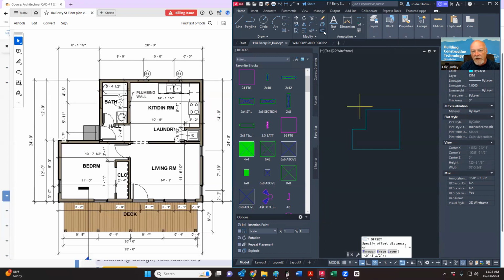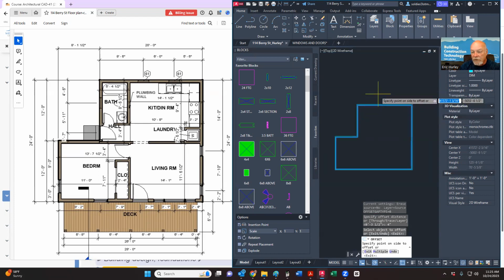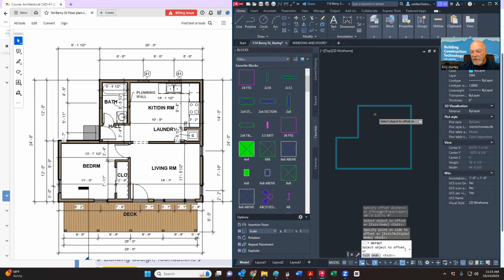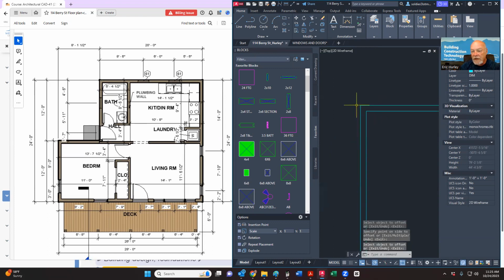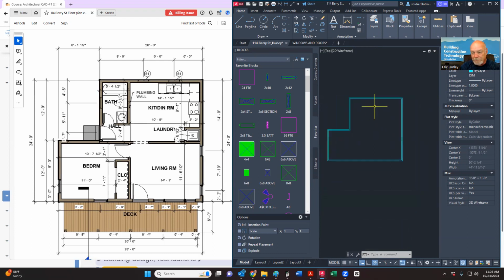So I'm going to hit offset, pull my cursor down in here, and I'm going to type in 4 inches. And I'm just going to grab the object here. I'm going to click on it, not right click, but just left click. And then I'm going to pull to the inside. Okay. You can see how you can go either side of it, but I want it to go to the inside. Okay. So I've clicked on that. I'm going to hit enter to accept it. Now I have the outside and the inside of the wall on here.